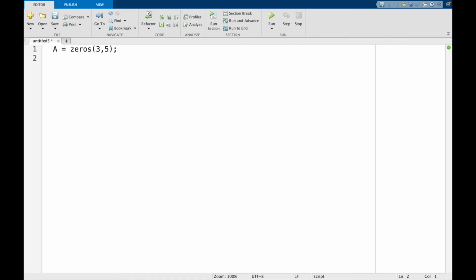Then what we're going to do is we're going to say for i equal to, let's go from 1 to 3. So this is going to be indexing the rows because we have 3 rows. So we go 1, 2, 3. Then for i, or sorry, not i, we should use a different variable. For j equal to 1 to 5, so this is indexing the columns.